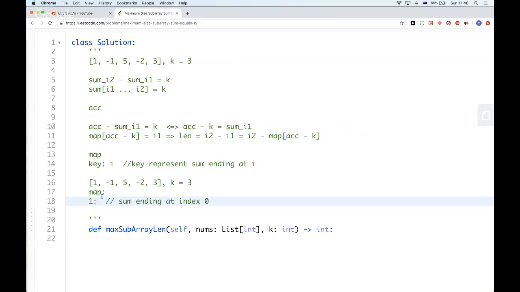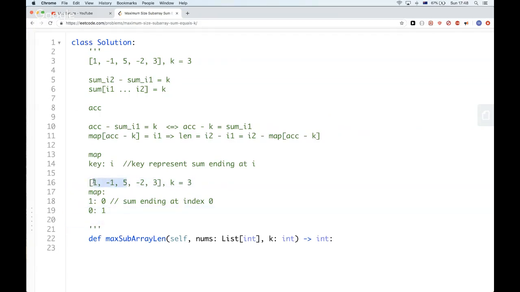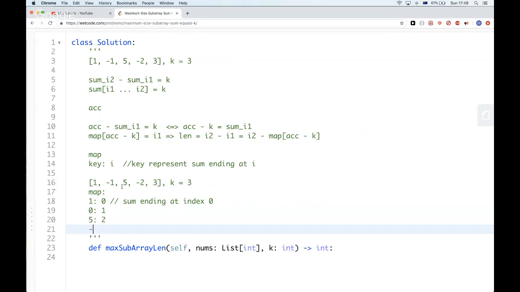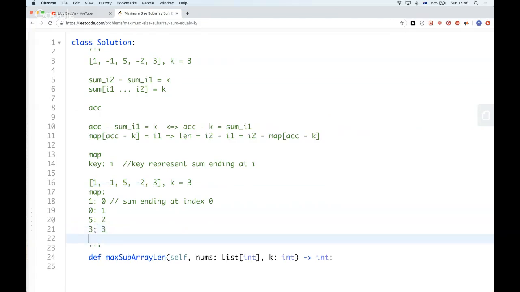And where it ended is at index 0, right? And then for minus 1, which is minus 1 plus 1, that's 0. So this is the sum ending at 1. And then 5, this whole sum here is 5, which is ending at index 2. And minus 2, so 3 is this whole sum here, which is ending at index 3. And this entire thing is 5 ending at index 4, right?